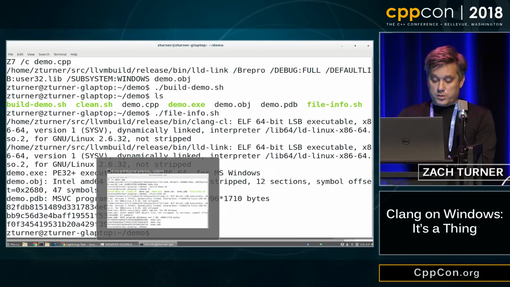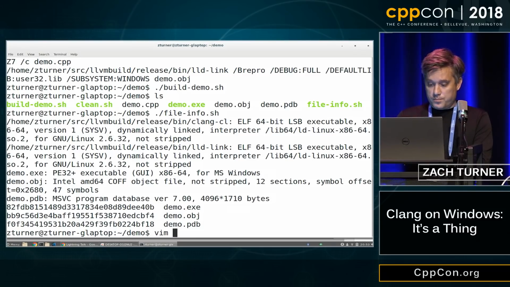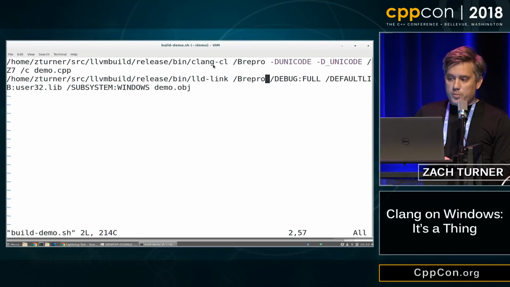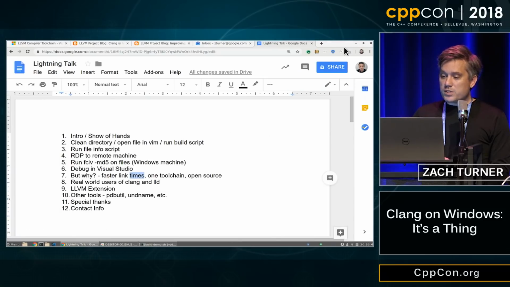Clang CL is drop-in compatible with cl.exe. So if you look at my build script, you can see I'm running Clang CL, but these are MSVC command line options, /Z7 /c. My LLD link command line looks exactly like a link.exe command line: /debug:full /defaultlib /subsystem:windows. So you can just drop the executable on your machine and it just works.